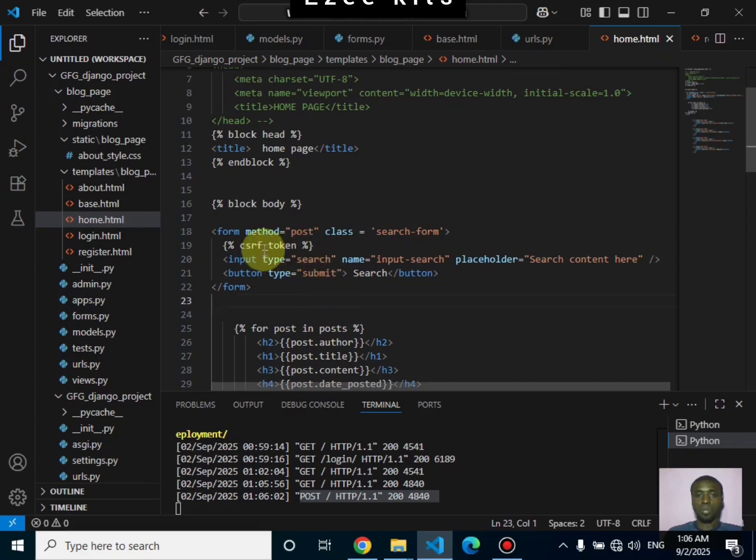So in our views, we're going to listen for the signal that is going to happen here. We are going to target this input tag and get the output that's been stored in it. We are going to make use of it to query our database and get the particular result or the particular content the user is interested in.